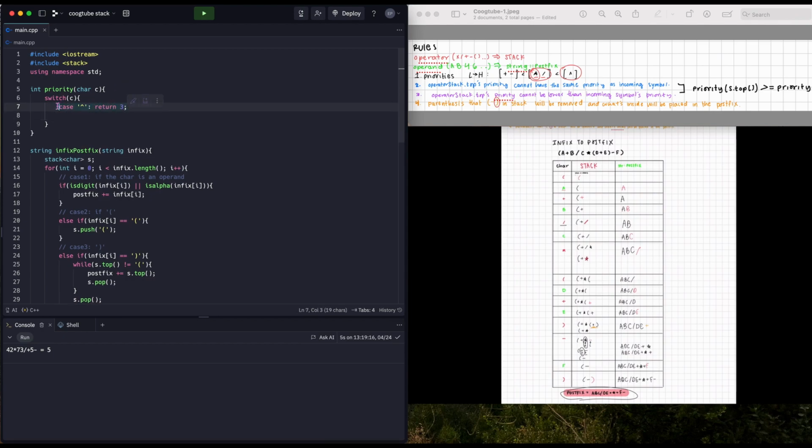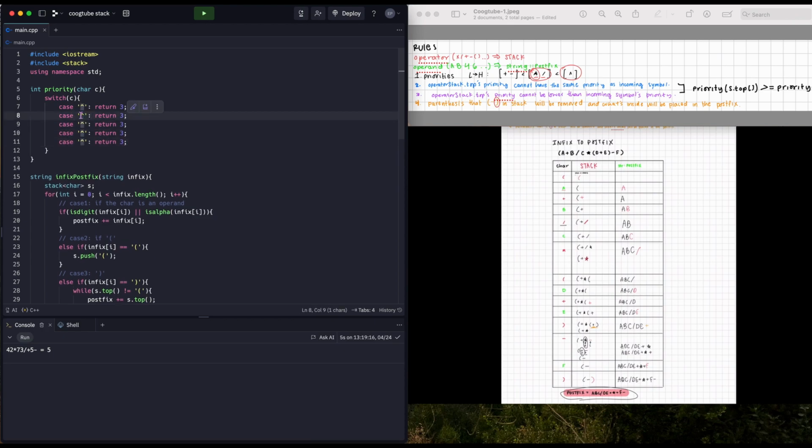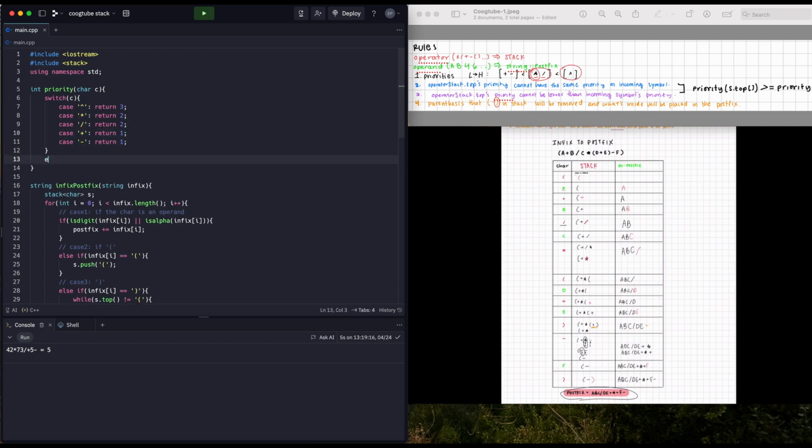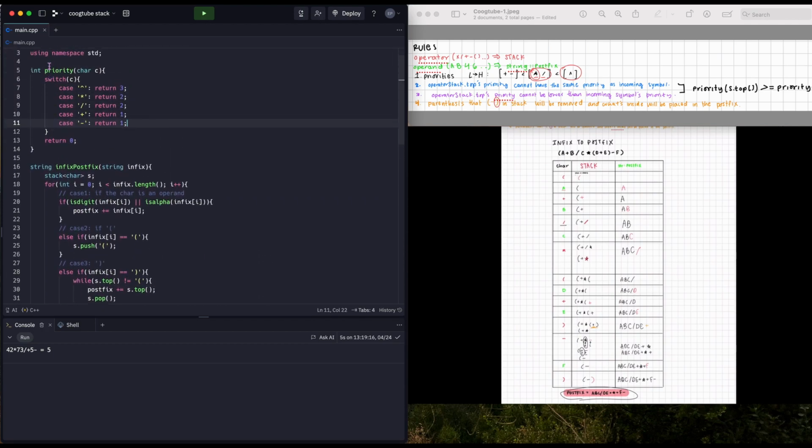Then we're going to have the case for multiplication and division, and addition and subtraction. So this will be 2 and 2 because they have the same priority and are lower than this exponent, and then this one will be 1 and 1 because they have the lowest priority and the same priority. And then if all fails, we'll just return 0. So this will be like an error of some sort. But yeah, so this is infix to postfix with the priority.